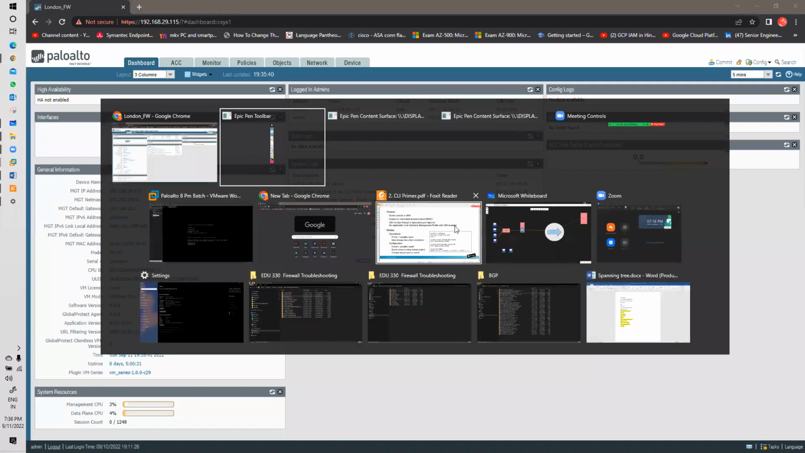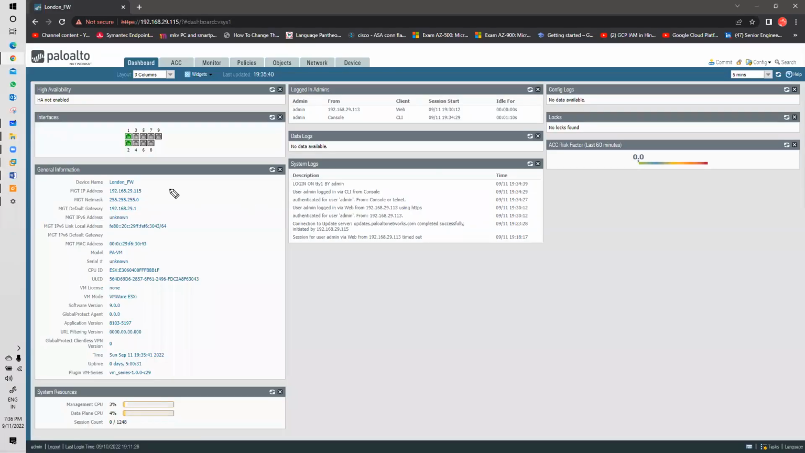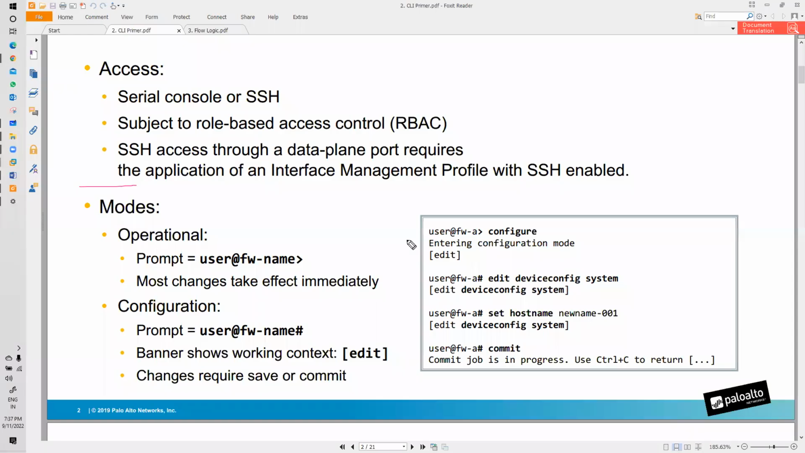This is how it displays. If you want to see your host name, you can see that the device name is London firewall. You can see it in the GUI as well. Now, what does this sign mean?